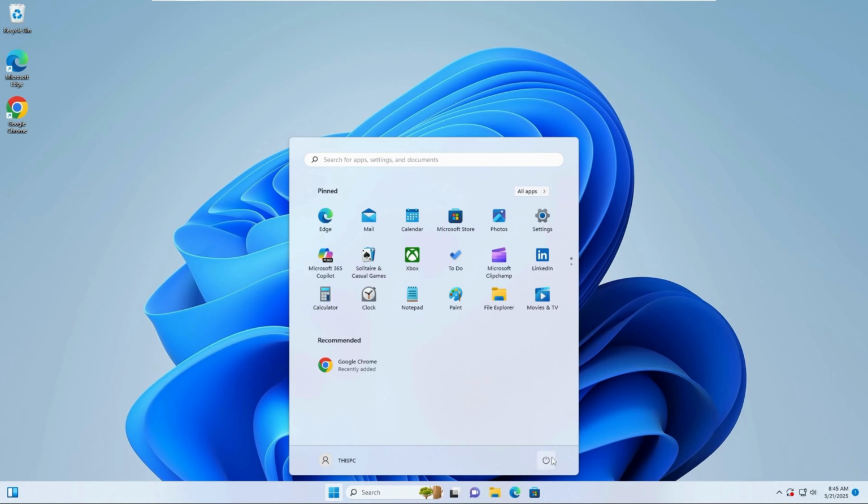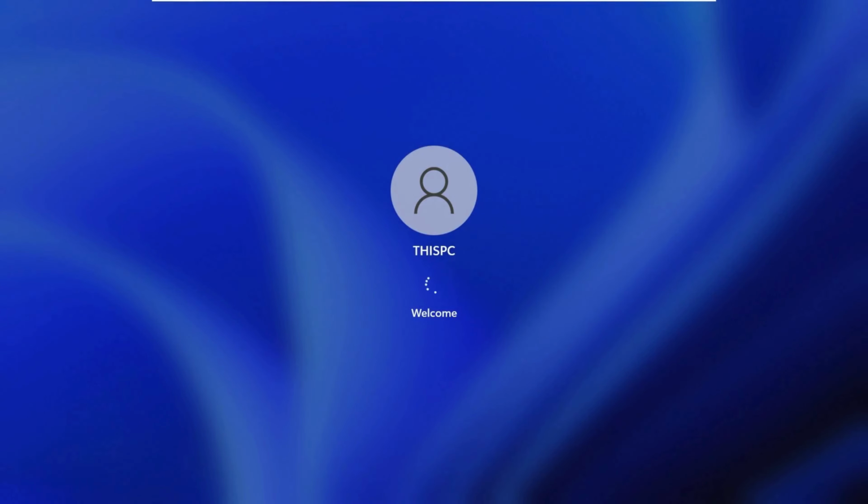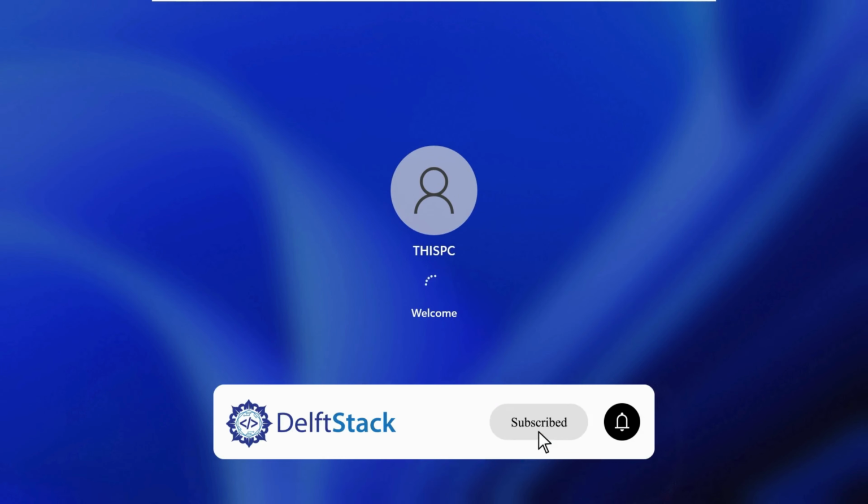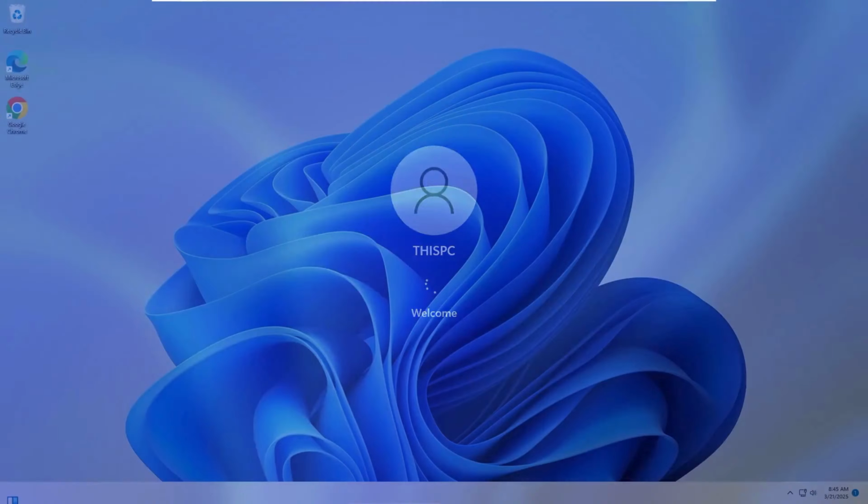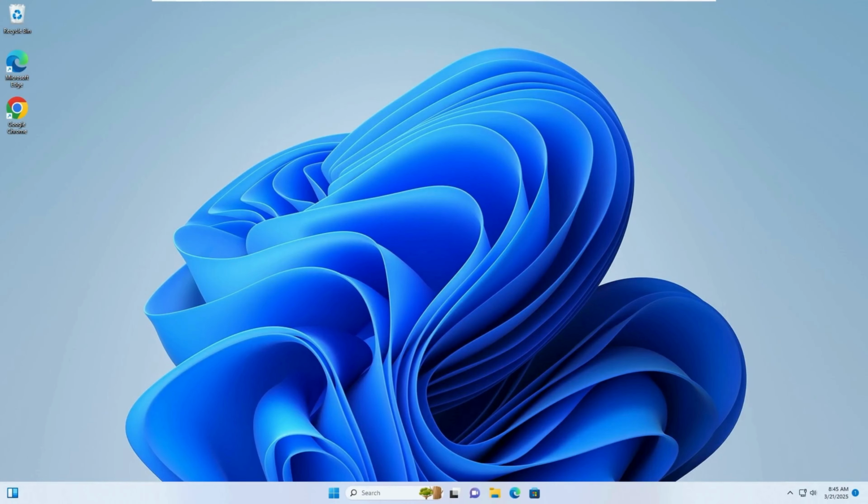Restart your computer and check if PowerPoint is working properly. If PowerPoint is now working properly, the issue is resolved. However, if the problem persists, try updating Windows, reinstalling Microsoft Office, or contacting Microsoft support for further assistance.